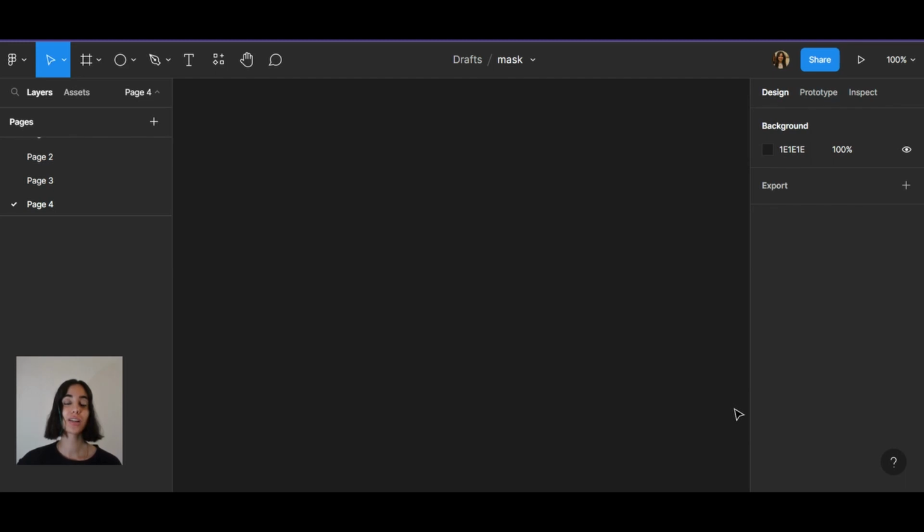Today's tutorial is toggle key. I'm going to teach you how to create a toggle key, design it, and turn it into a prototype. Let's go to the tutorial.